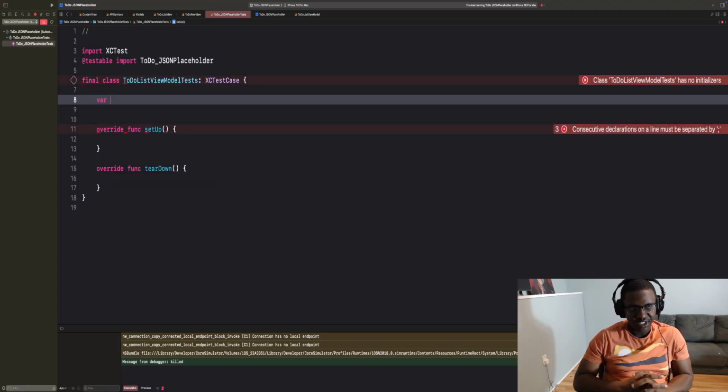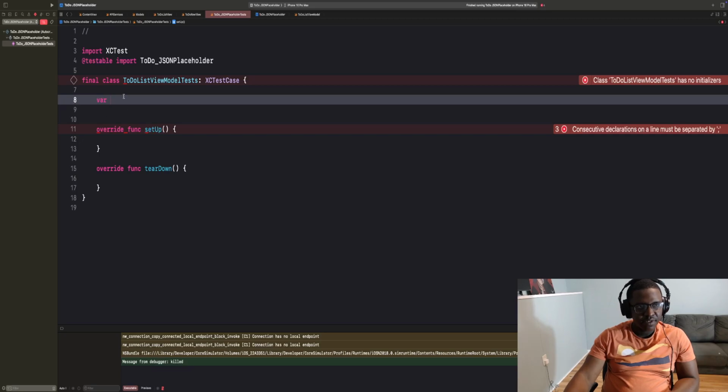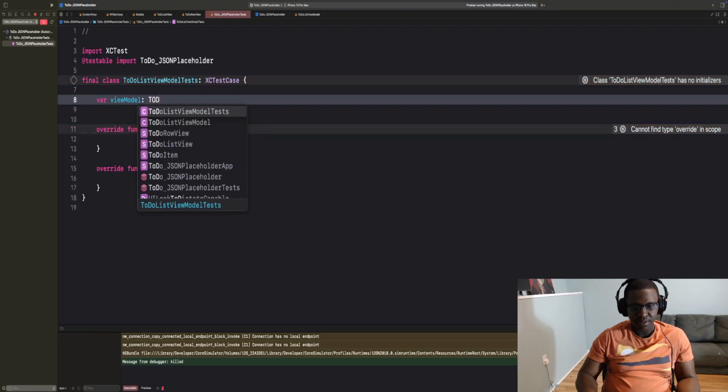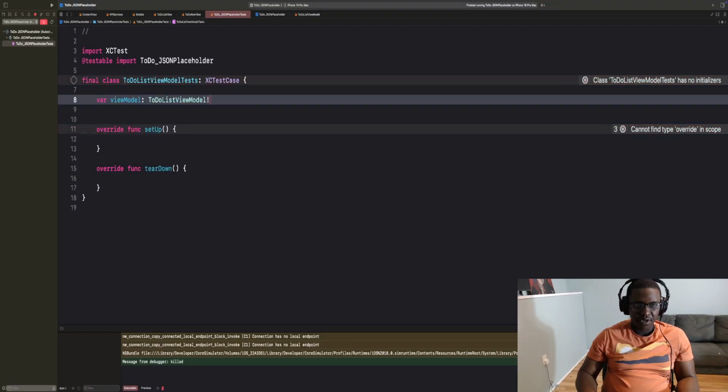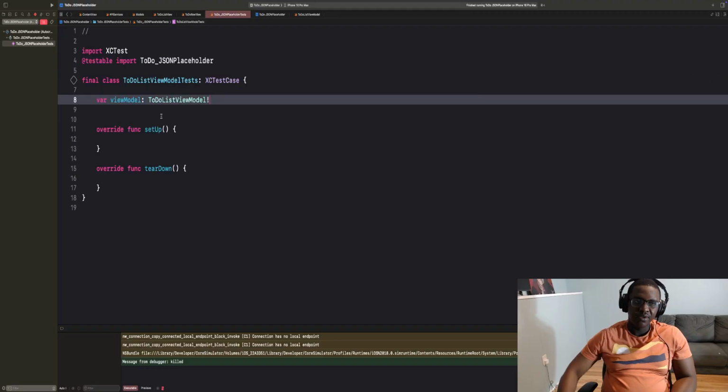We're not gonna write a bunch of tests. We're just gonna do a couple of them, probably just a success state, or maybe an error. First thing, we're gonna add our view model. I'm gonna force unwrap this because I know that we will have this.